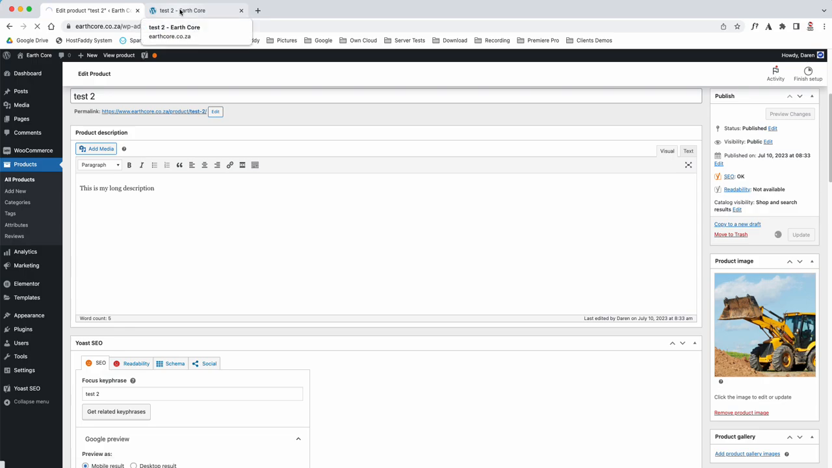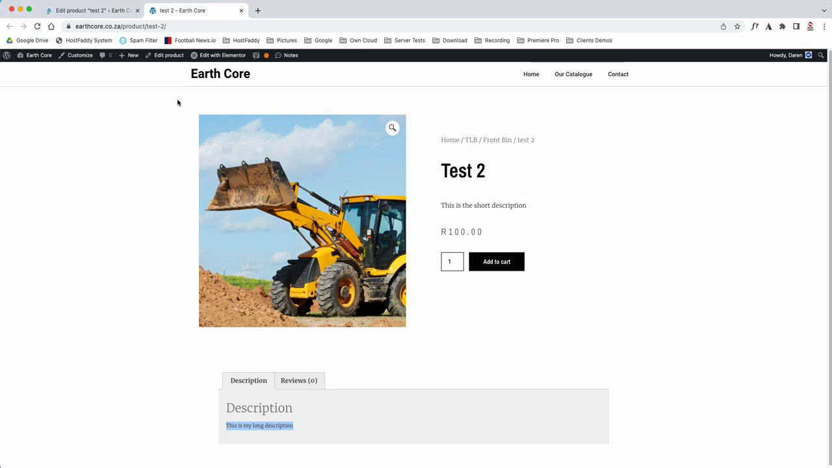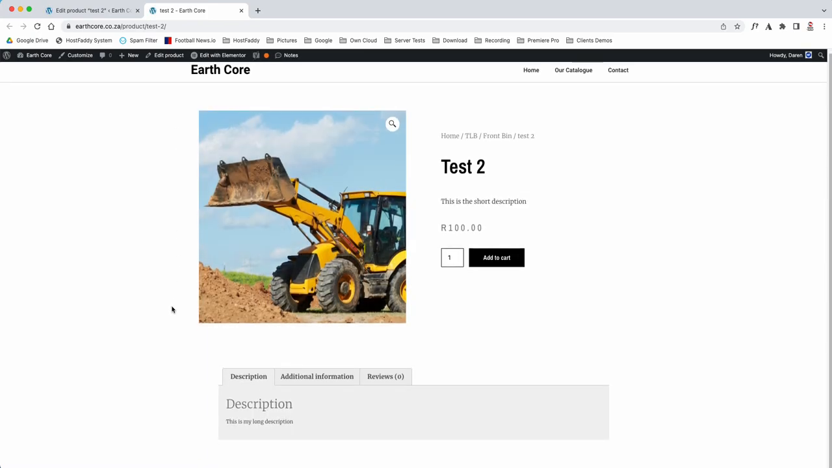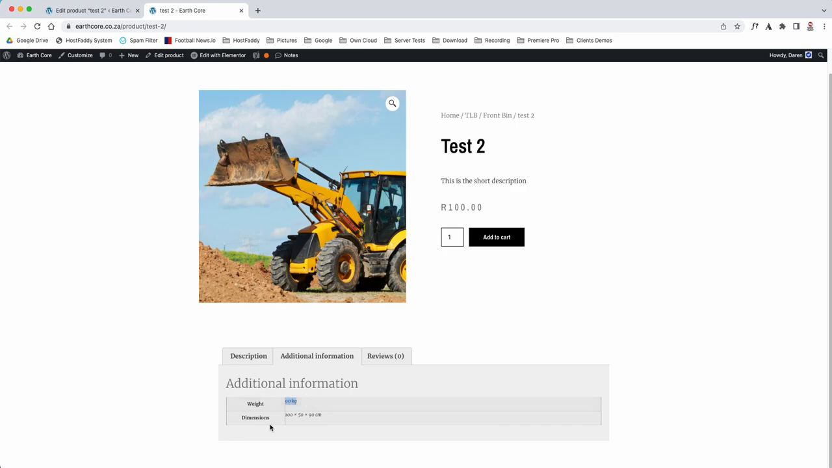Once it's updated, the page will refresh. There we go. We're just going to refresh this one here. This is what we call the front end, and as you can see, it's got another tab called additional information. If we click on it, it will have the weight of 90 kgs and the dimensions is 100 by 50 by 90 centimeters. All right.